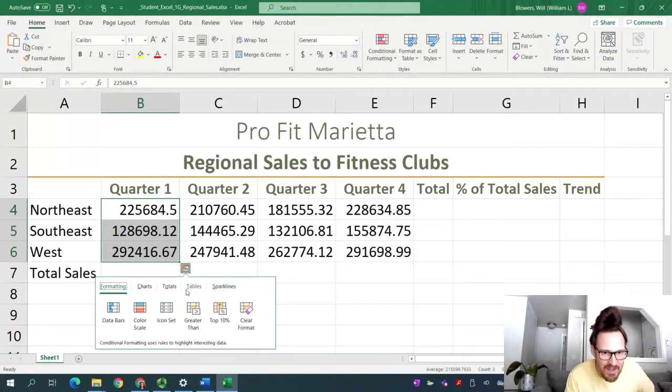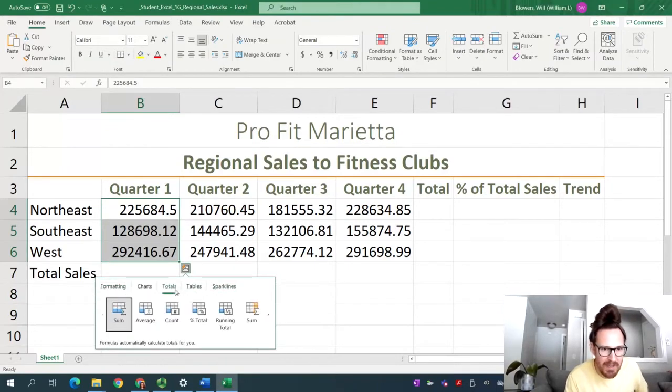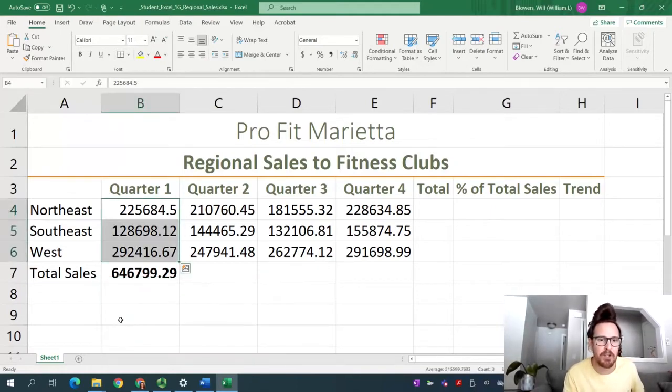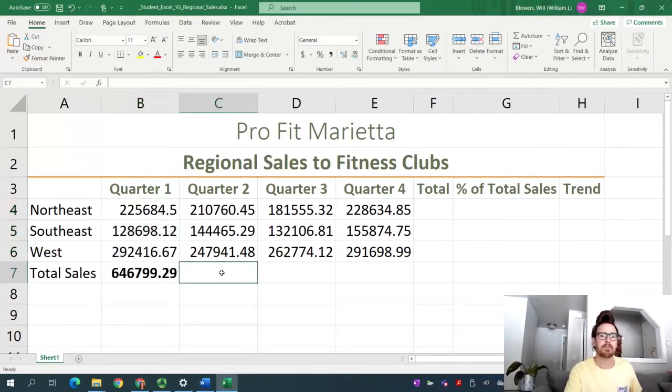Isn't that handy? We'll go to totals because we want to sum up the total sales, and you'll notice the Greek symbol here for sum or for auto sum that you may see up at the top in the editing group. Go ahead and click that, and that's our first way to sum up our Q1 sales for the Northeast, Southeast, and the West.